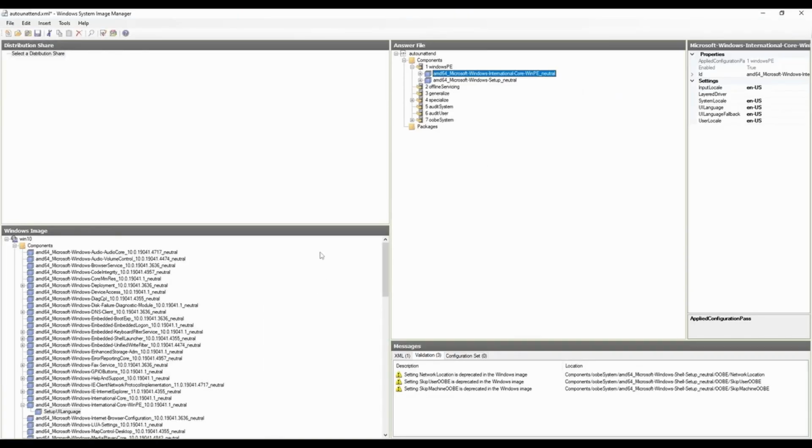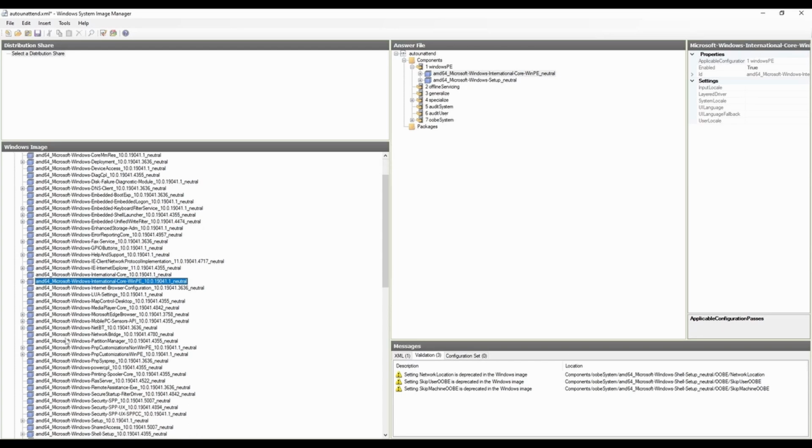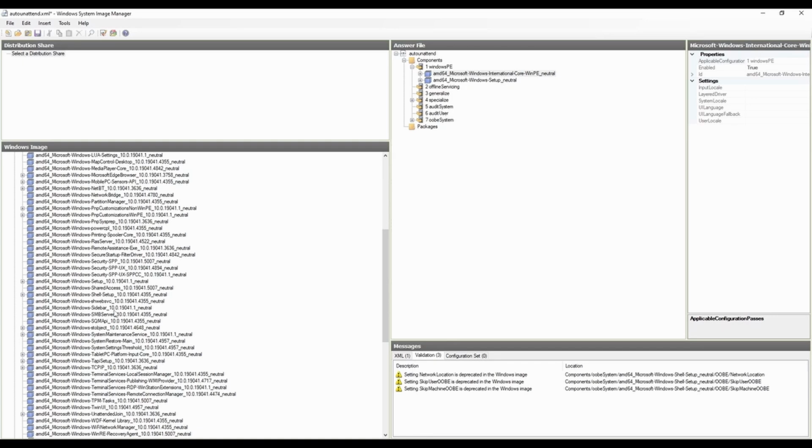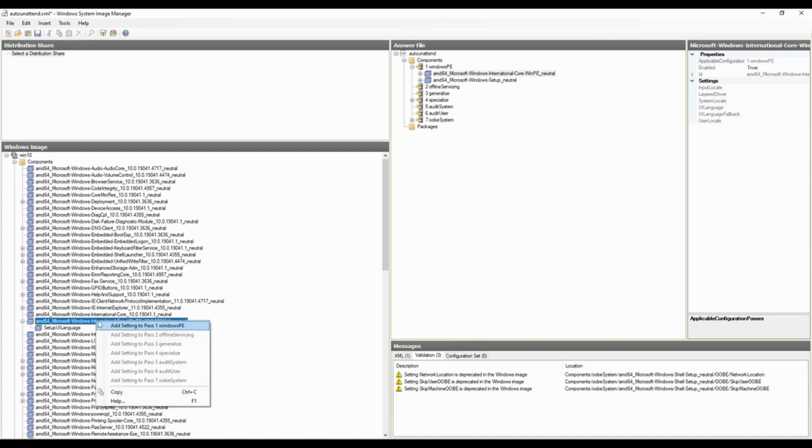Maybe you should just enlarge this. Now we're gonna look for that name, International. So Microsoft Windows International. Is it this one? Core WinPE, that one. So this is the first one you're gonna add. All you have to do is just add that one. Right click on it, and as you can see, add setting to pass 1. It will automatically put it in there.